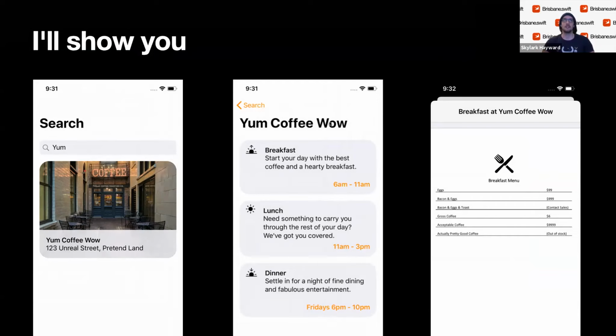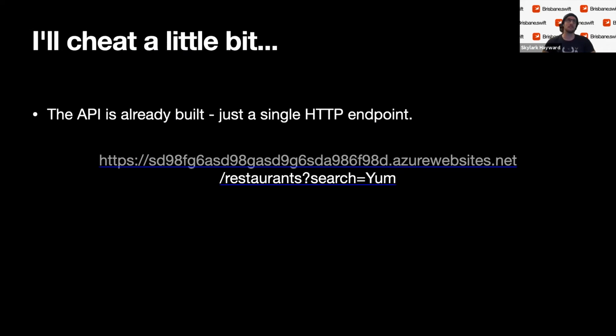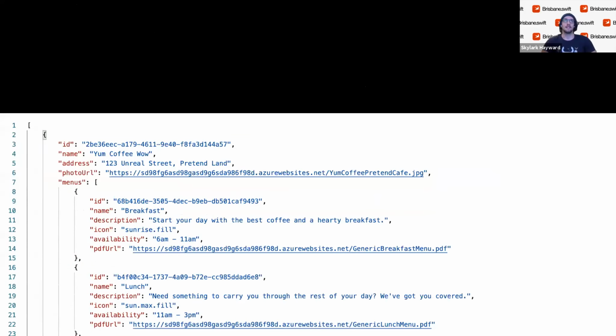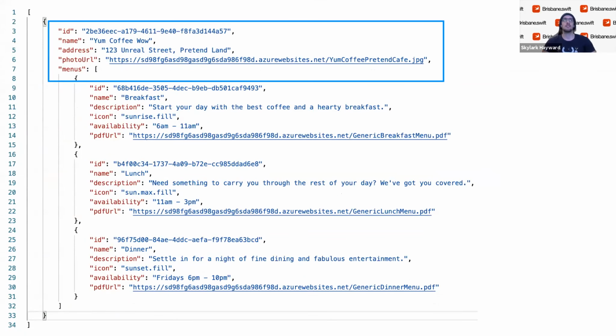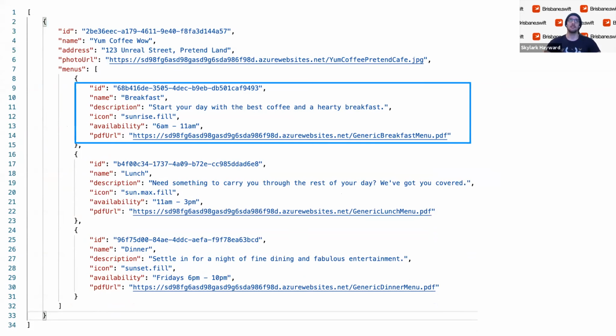I think it's achievable in an hour, but I am going to have to cheat just a little bit, so forgive me for that. The API is already built. It's just a single HTTP endpoint, stuck it on an Azure website. It has one endpoint, restaurants, which takes a search term. And if you pass something valid to that, you will get a JSON payload, which has an array of matching restaurants, each of which has an ID, a name, an address, a photo URL, which is what we saw on that first screen, and then an array of menus, of course, each of which having an ID, a name, a description, an icon, because I'm really bad at designing APIs, some availability information, and the URL for the PDF that we will download.